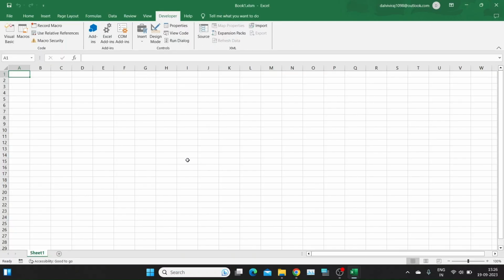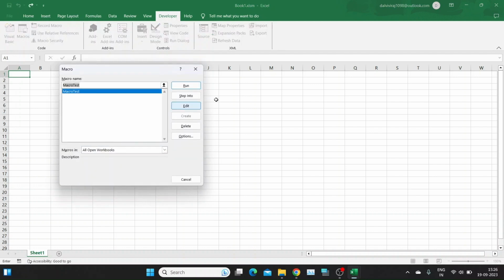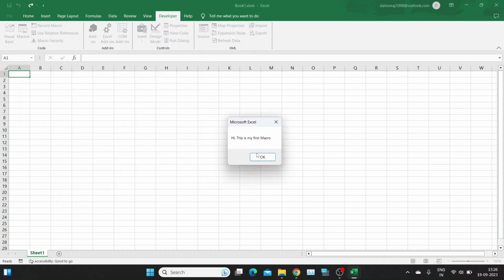We can directly run the macro from Excel view without going to VBA window. In Developers tab, click on Macros button and select the macro that you want to run.